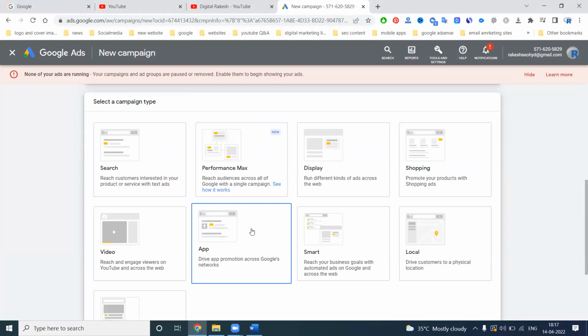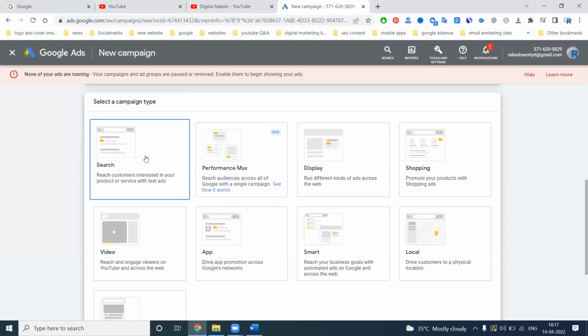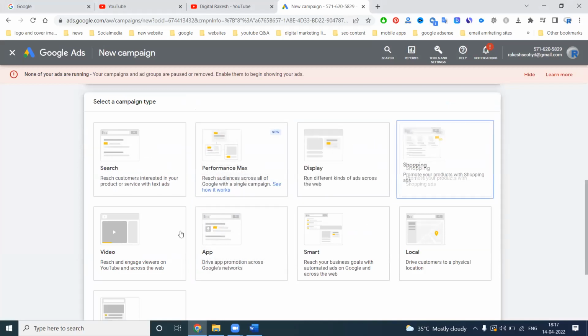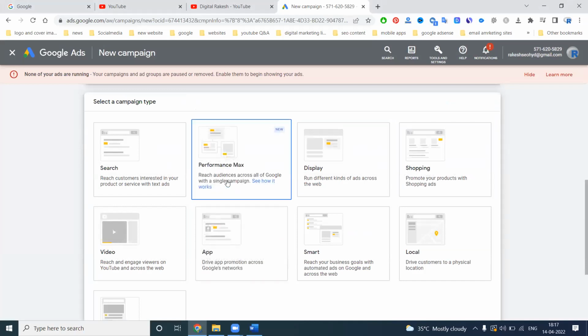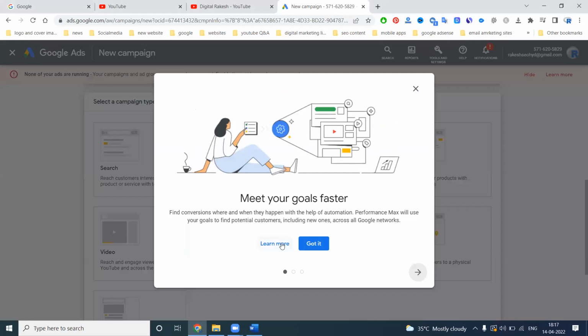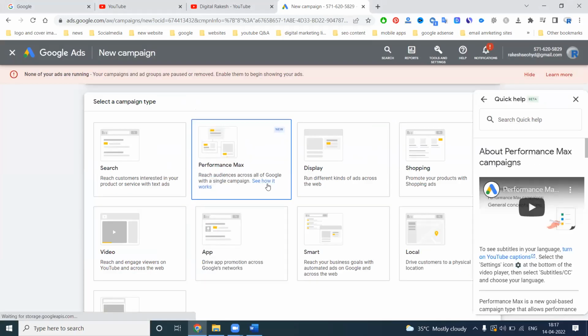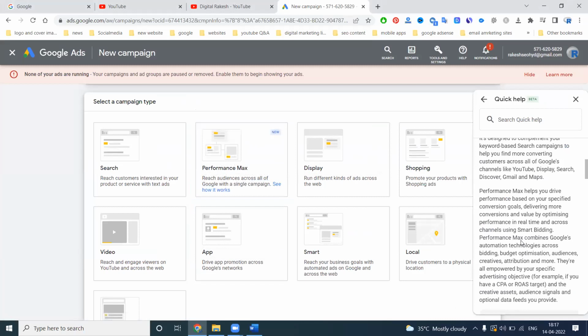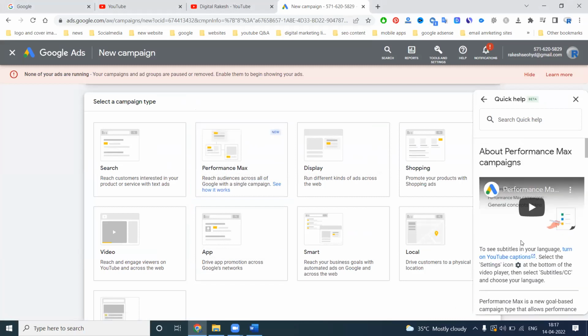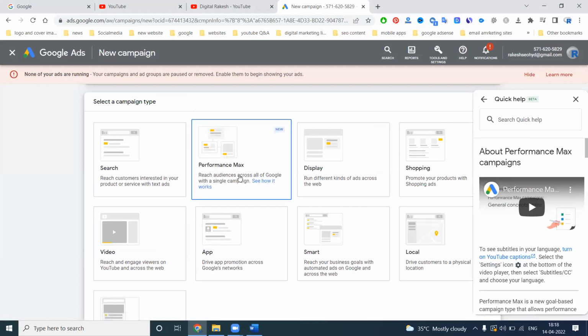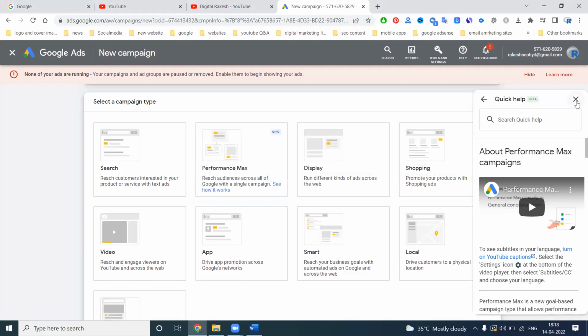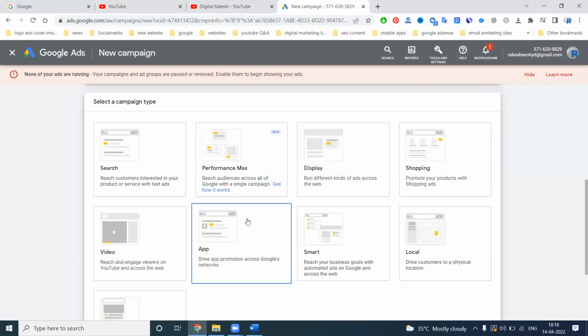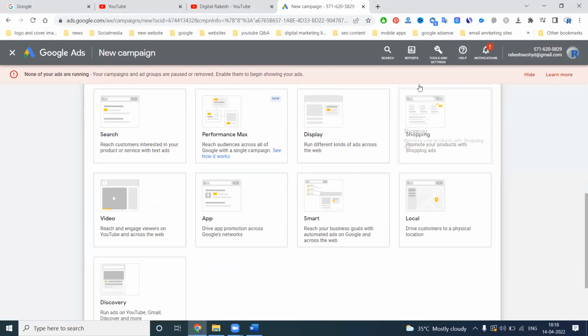Previously there were 5, now there are a total of 9. Previously it was only search, display, shopping, video, and app. So recently we are launching this here. See, reach the audience, how it works. We can learn more about the particular things. So these are all your particular options. Reach audience across all of Google with a single campaign. Here is performance max, display and shopping, video, app and smart, local, and here is discovery.